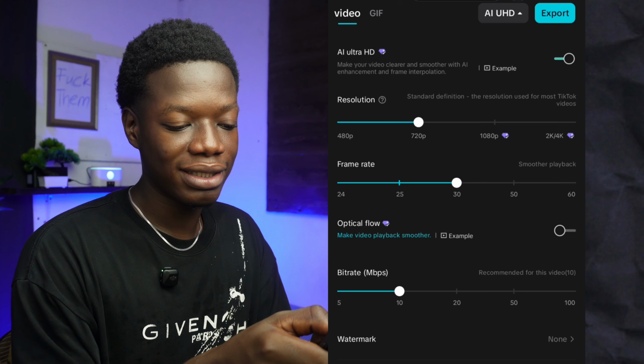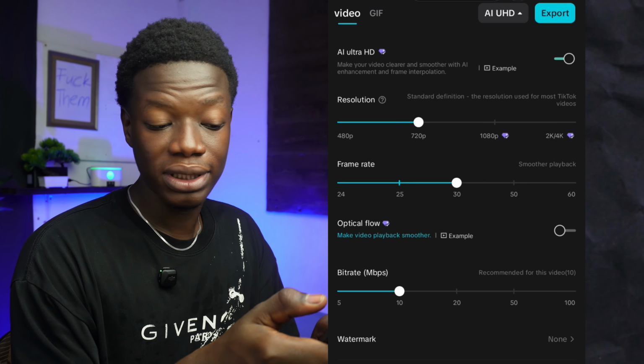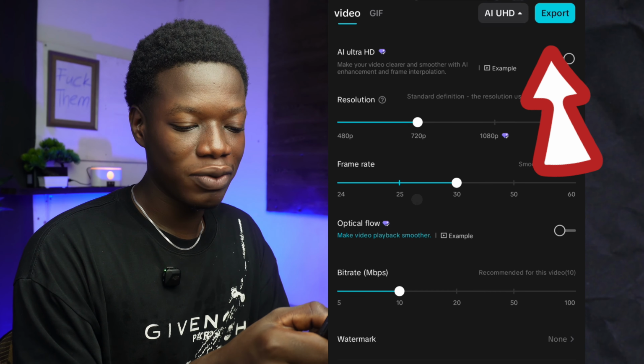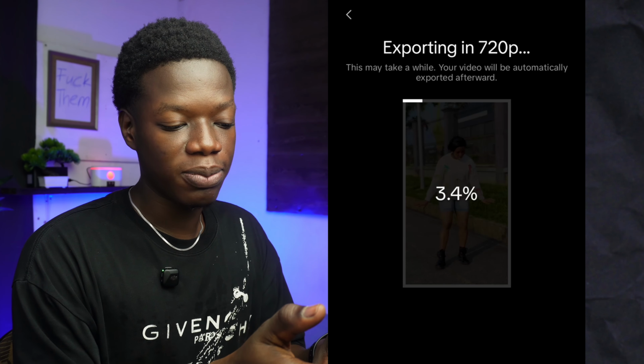So I'm going to leave it at 720p and just tap on export right here. But if you want to export it in 4K, literally just drag this here and you are good to go. But 720p is going to work just fine. Tap on it like this, and as you can see, it is being exported right here.